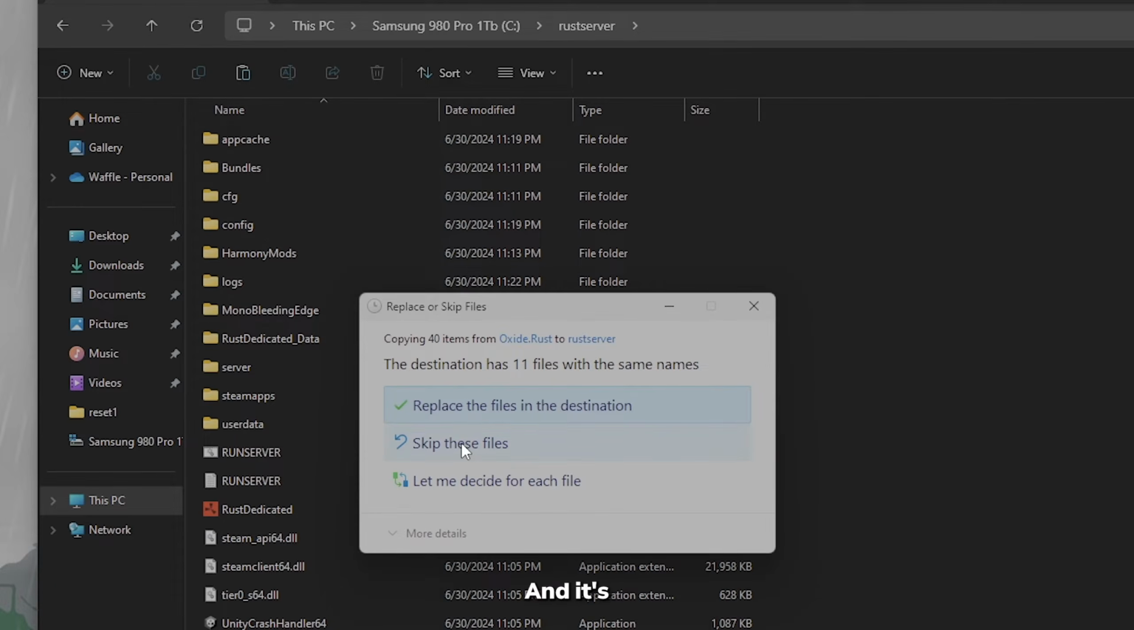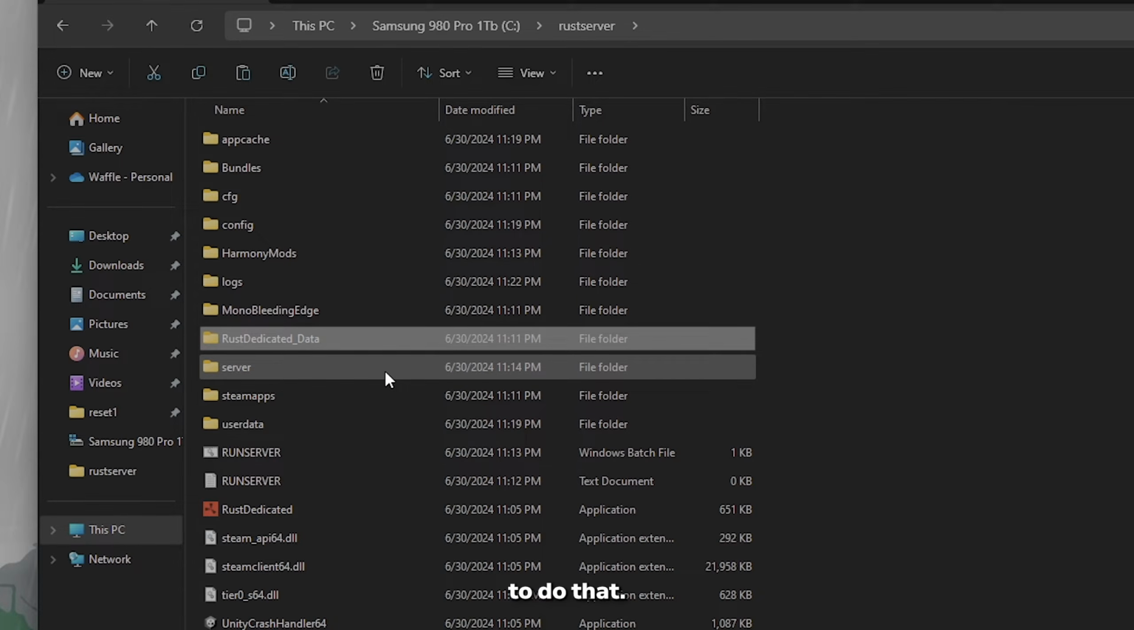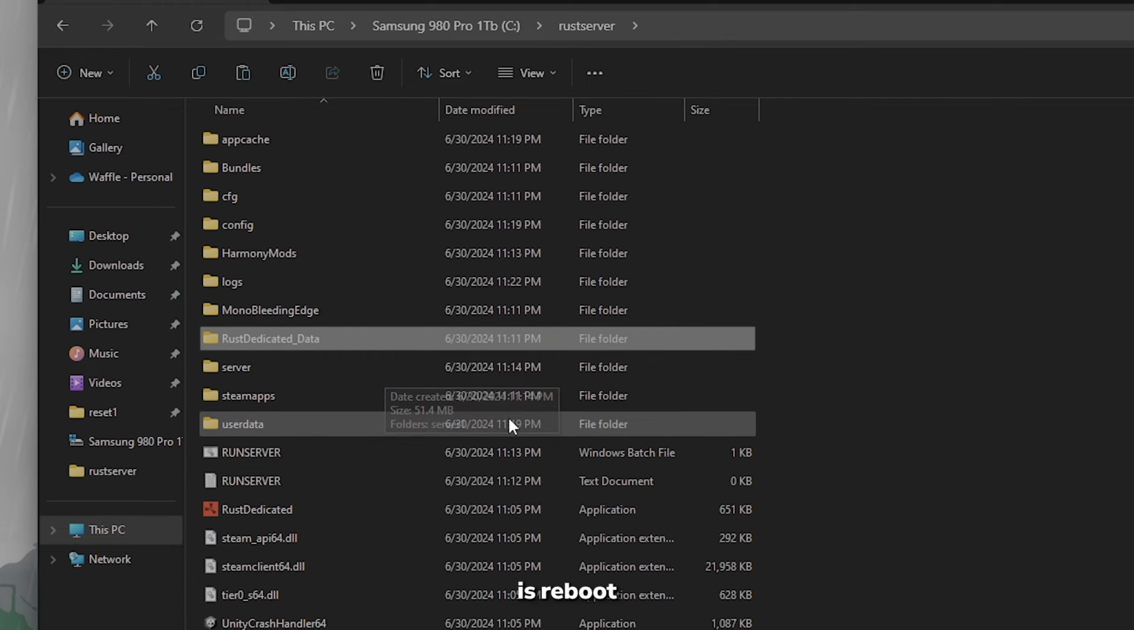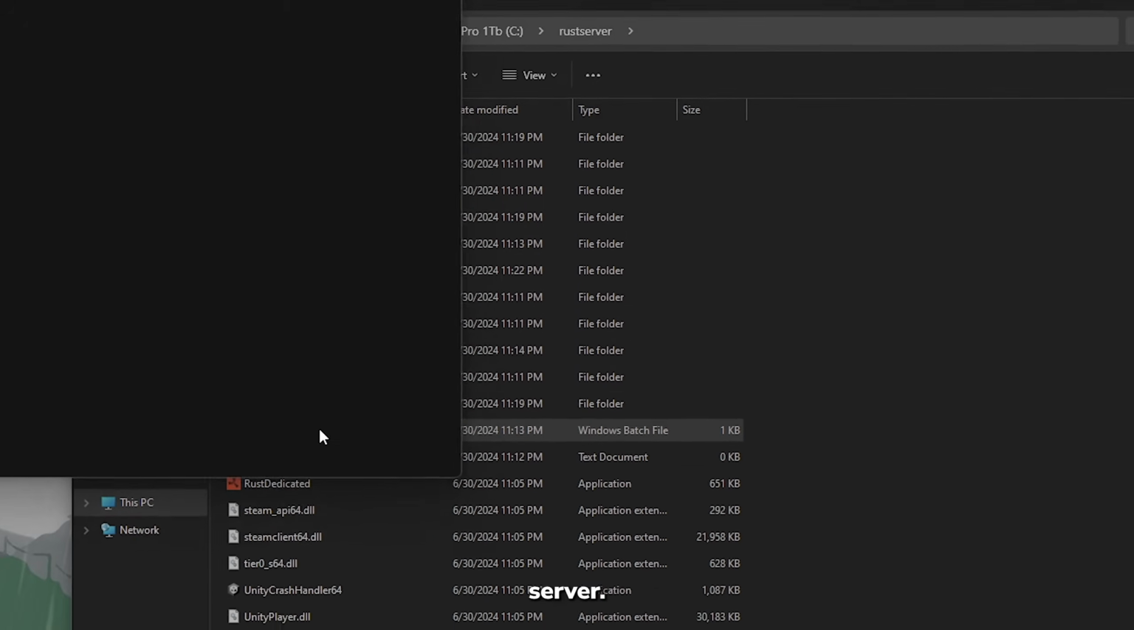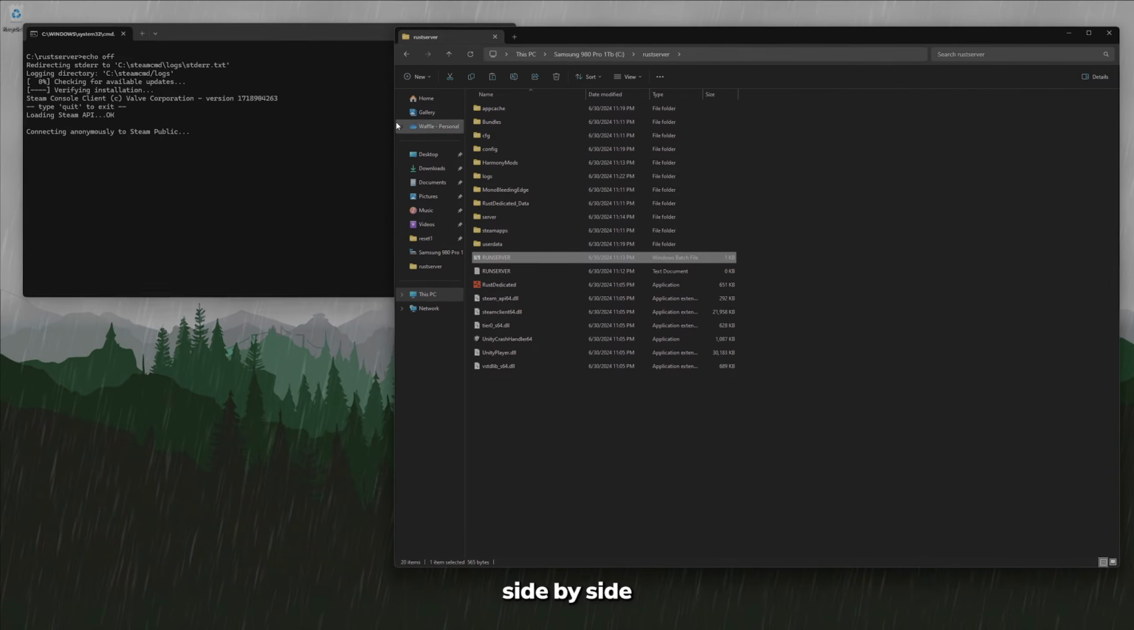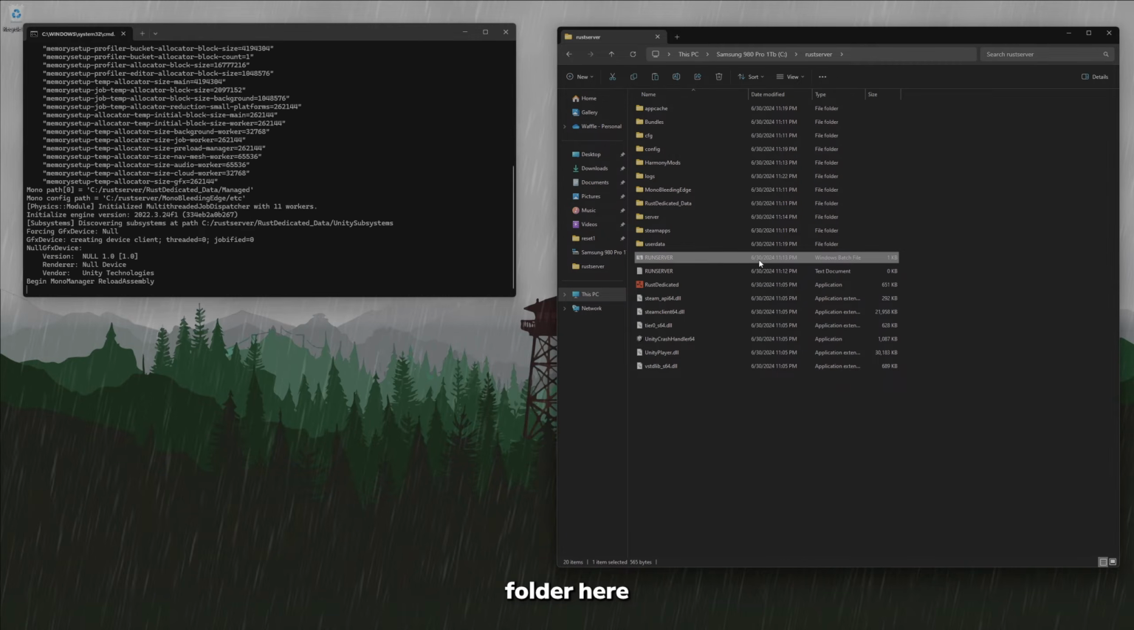So I'm going to copy this and go back to our Rust server folder and paste it. And it's going to say that this destination has 11 files, give or take, with the same names. You want to replace the files in the destination. Do that. It's going to do that. And then now what we need to do is reboot the Rust server. And now I'm going to leave this open side by side so you can see how the folder here changes.